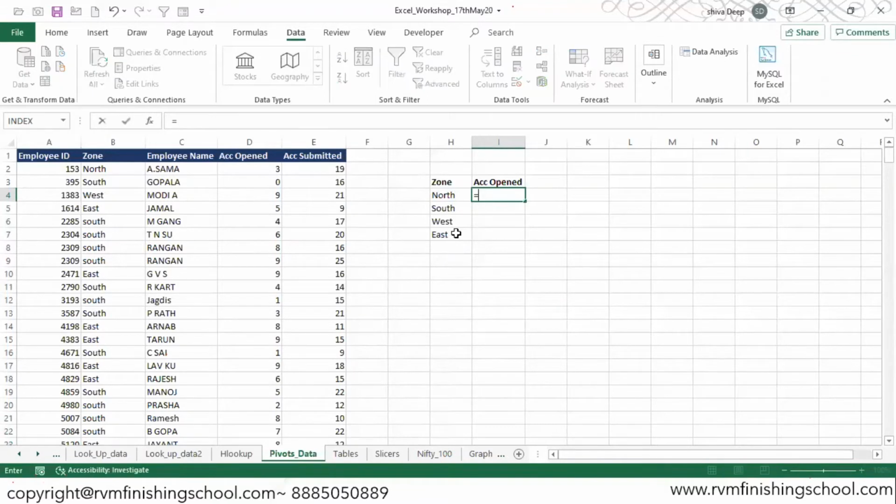And for accounts opened, we now have to use SUMIF. The range would be this, the criteria would be this, and the sum range would be the accounts opened column. And we'll have to drag them down to get this. So if you look at this entire file, you will see that it has not worked properly. It is not sorted, duplicates we have to manually remove, and we have to write a formula. In pivots, this entire thing can be done with a click of a button. Very easily, the same thing can be worked upon.